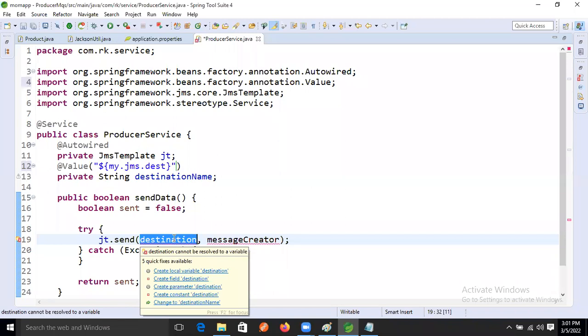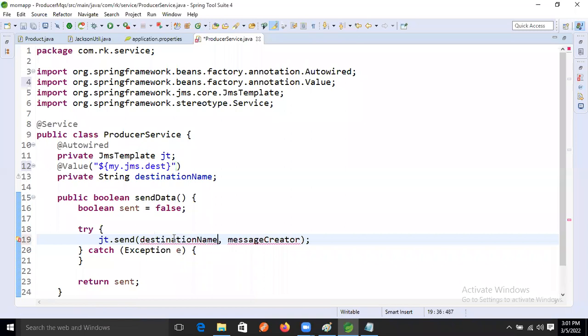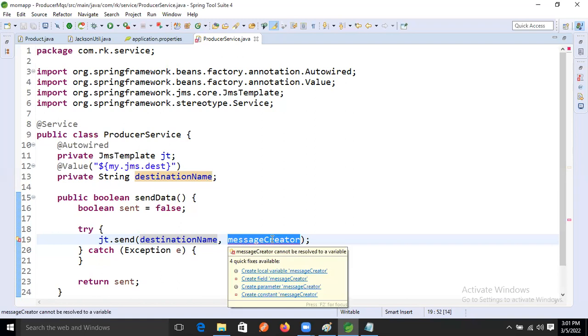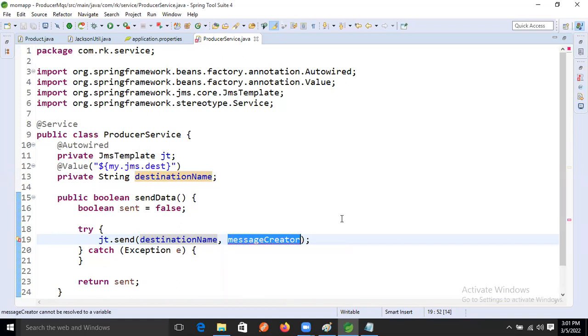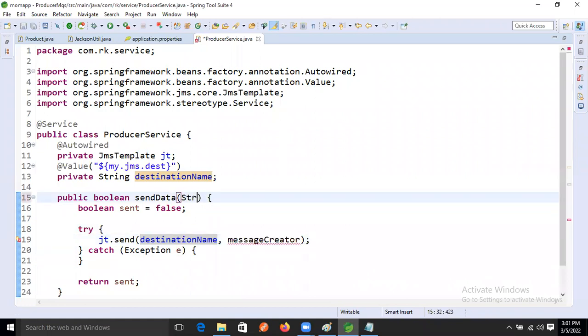Now the destination name, so the lambda expression. Last time we wrote it, here we need the message. The message will come at runtime, so what is that? String message.